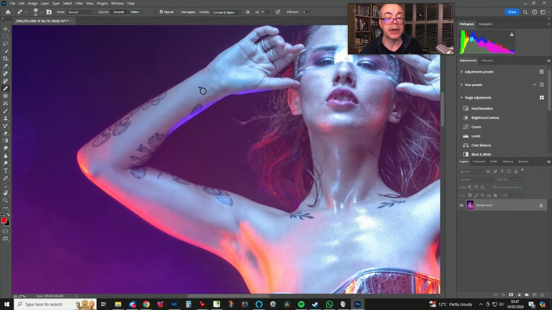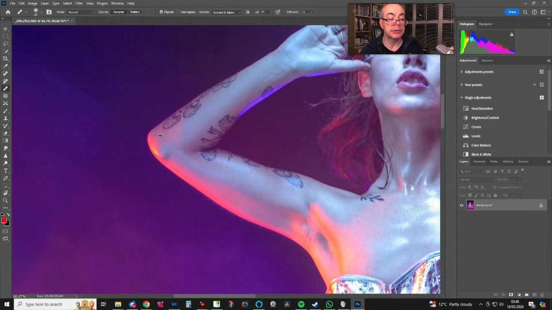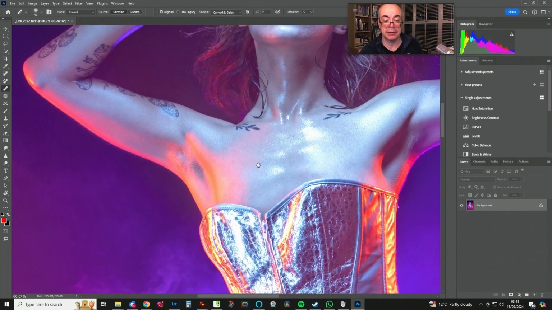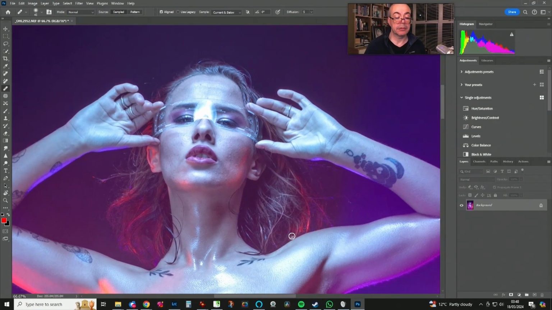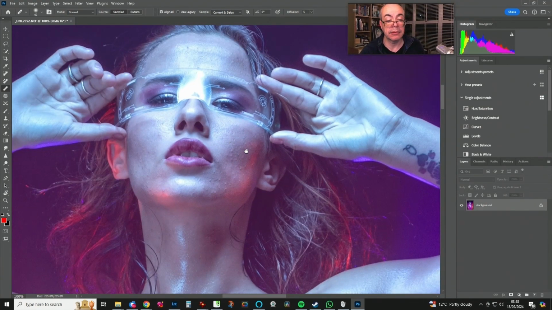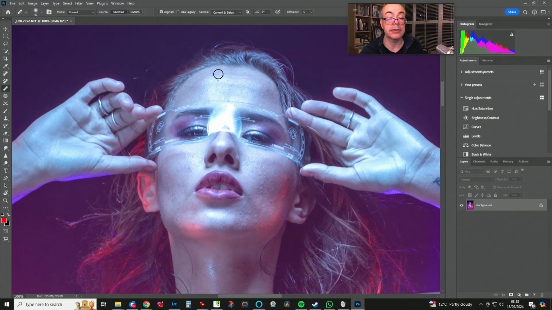Now we don't want to remove every crease that we see, otherwise we'll just end up with a flat person. But that's about right. Now we'll go in 100%. We can do the face, start at the top, and make this a bit smaller. Let's go over any brow creases.